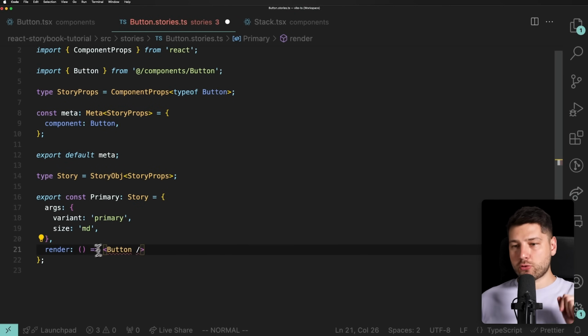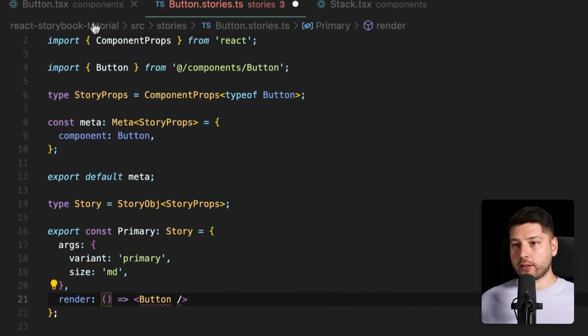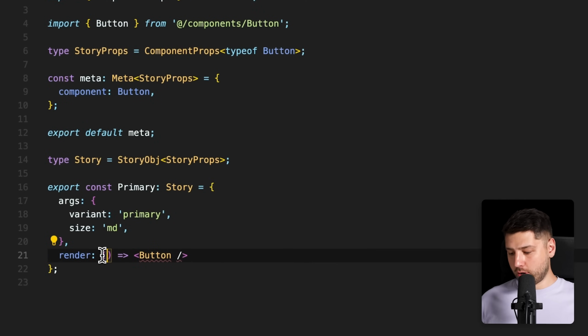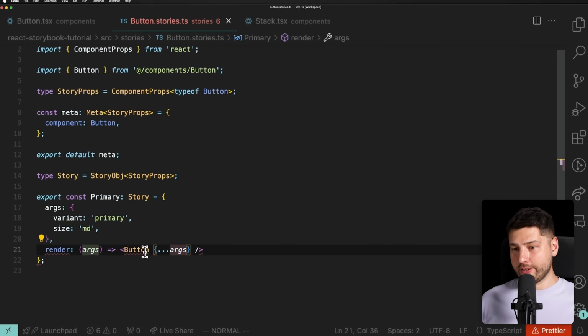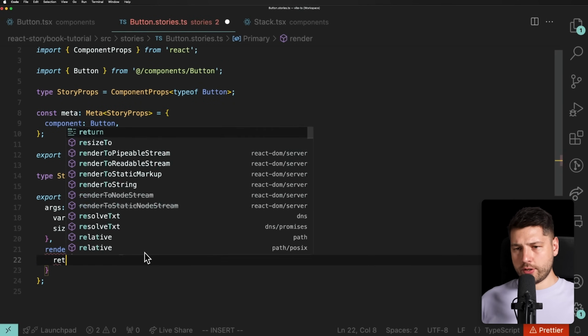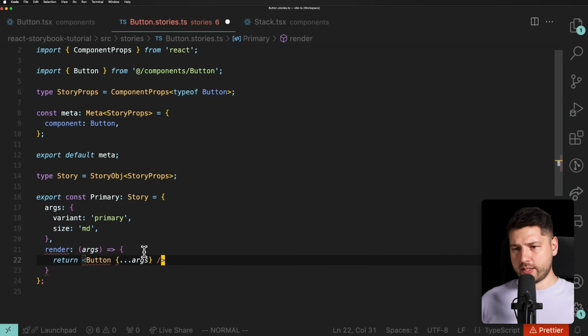And actually, this is wrong. We do need to have args, because our button, remember, expects some props over here, and those props have to come from args. So actually, we need to use the args. That was a mistake on my part. And then we're going to come here and just spread args like this. And actually, I believe I should put this inside of quotes and then return like this, and then put this here. Let's see if this is right.